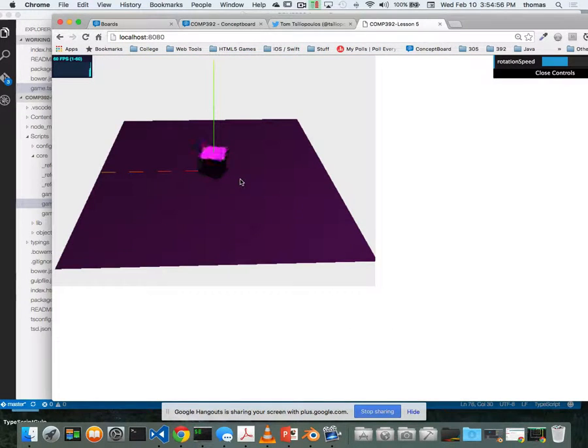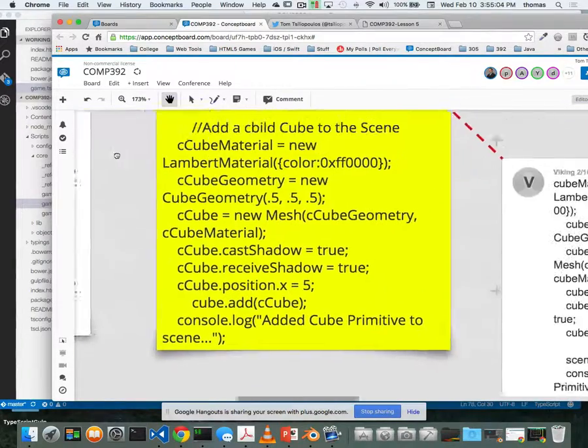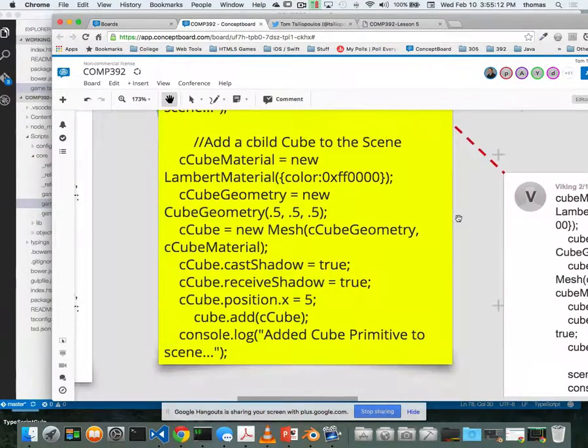Okay, now let's take this next piece. Someone else put that up on the concept board, right? So I'm going to go back to the concept board, and I saw that there was a solution somewhere. Let's just drag the board around. Add a cube, a child cube, to the scene, and you called it C cube, right? So I just went to the next one, okay, guys?